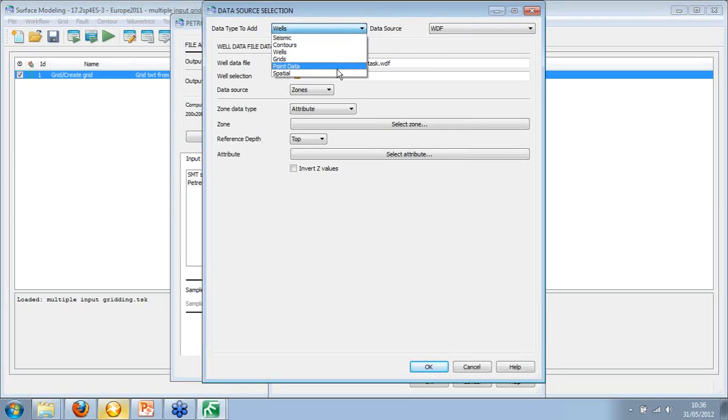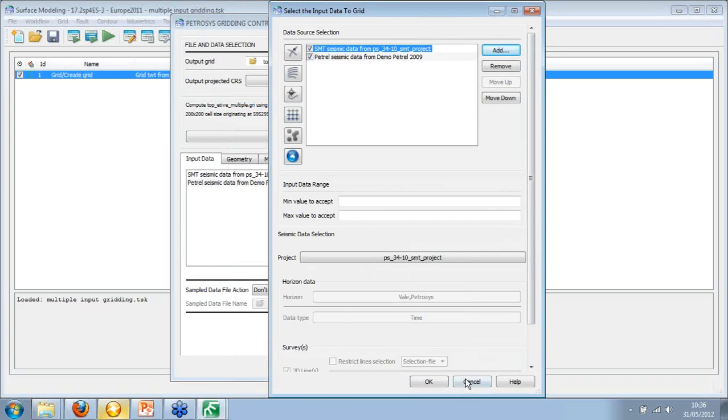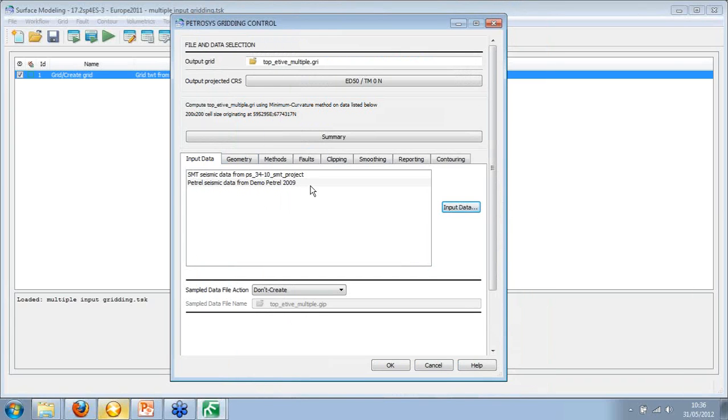We also are able to directly model a range of spatial data, including Oracle spatial layers, SDE layers, shapefiles, file geodatabases, and Petrel culture, again to name a few. Now, the advantage of having Petrosys access this data from a range of different applications means that we could incorporate legacy data with our current data.